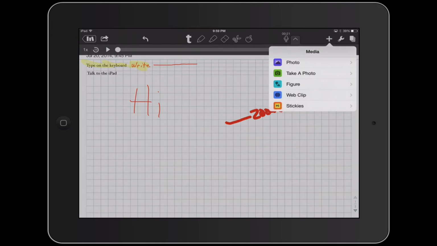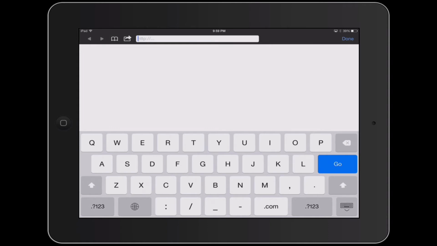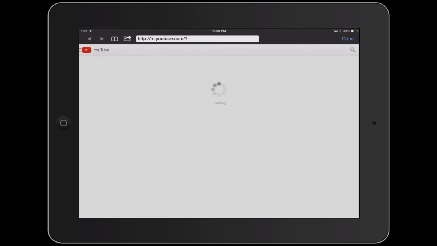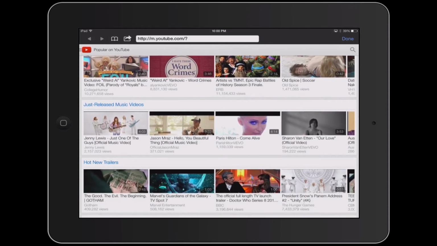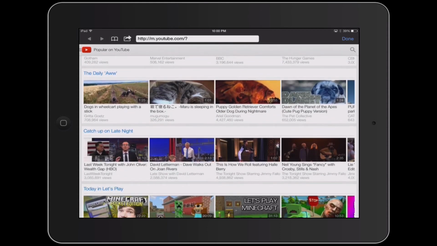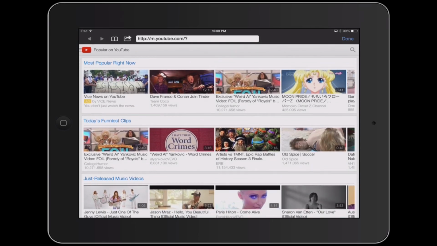Below figure, we have web clip. Here's a very handy one, right? Web clip. Let's look at this. Web clip will bring up a browser, and I can go to any web page I want to in the browser. Let's just go to YouTube for a second, right? And I can manipulate YouTube here or any website, and really, I could embed any video, any content from a website such as this.